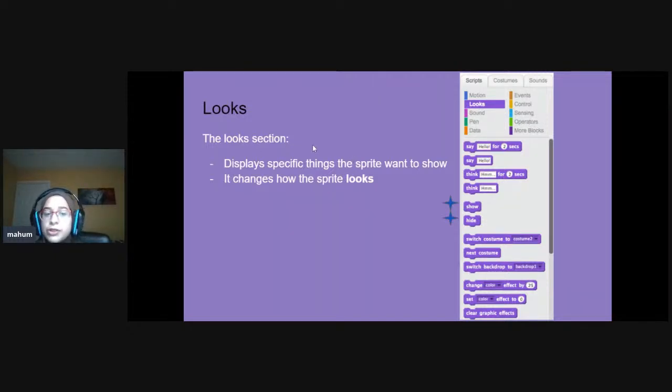Now, the looks section displays specific things that the sprite wants to show that can be written in text. So that can be about what they're thinking, what they're saying. So if I say hello for 2 seconds, I'm going to see Scratch the Cat and the word hello in little comic strip bubbles, right? That's really cool. You can put think, you could put show and hide.